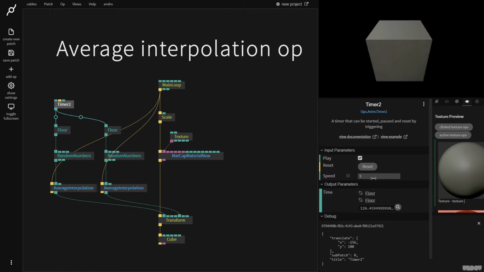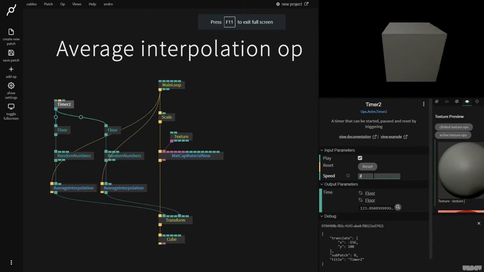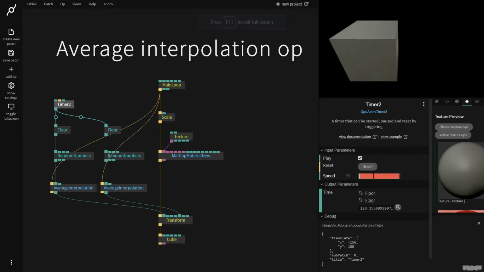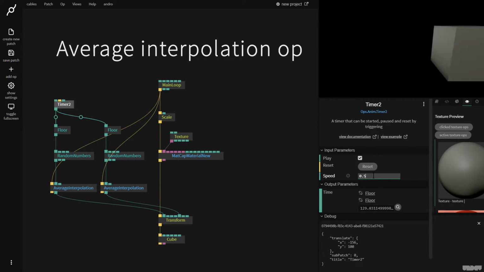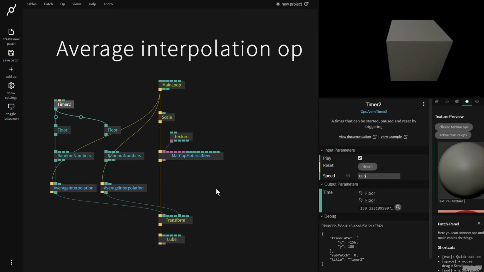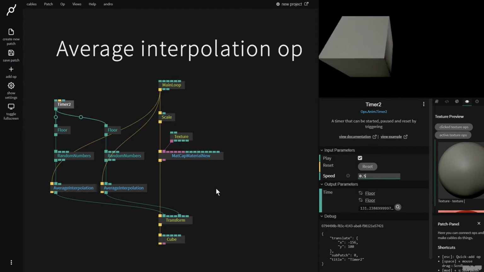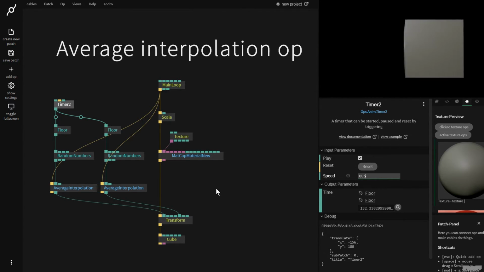If we use timer 2, and we plug this into a higher speed, we're going to get more jumps. If we put this lower, we're going to get less jumps. So average interpolation is a really cool op to just help you smooth out big jumps in values.